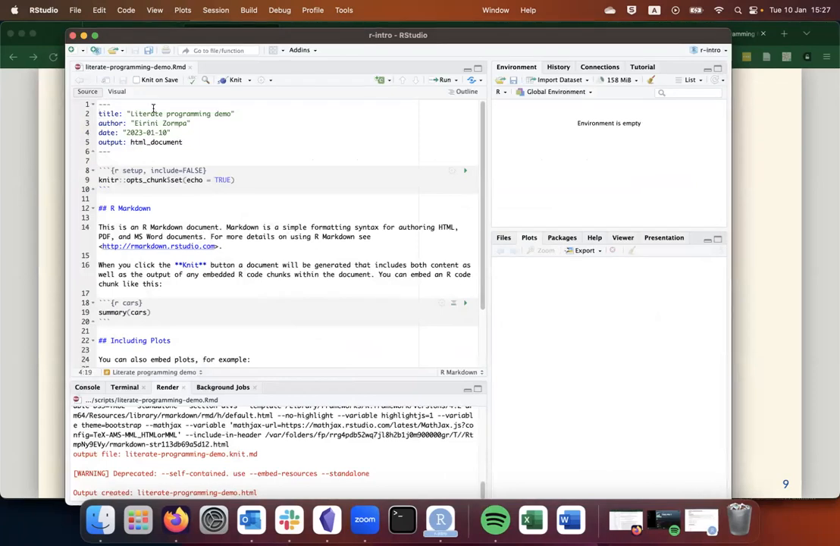So let's dive into this document and see what we can change. Over here, I have the YAML header that I mentioned before. It has a sensible title that I gave it. It auto-completed my name because it knows my settings when it opened that file, the date of the day, and by default, the HTML document as an output. If I wanted to instead have a Word document, I would just change this here to be word_document instead of html_document.